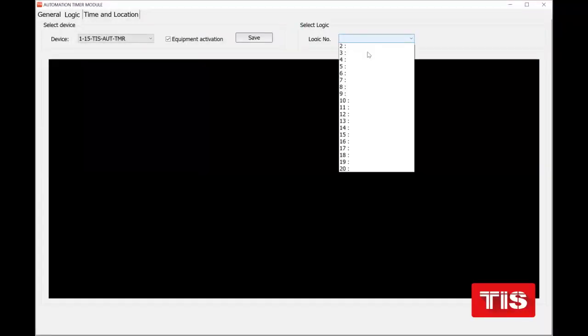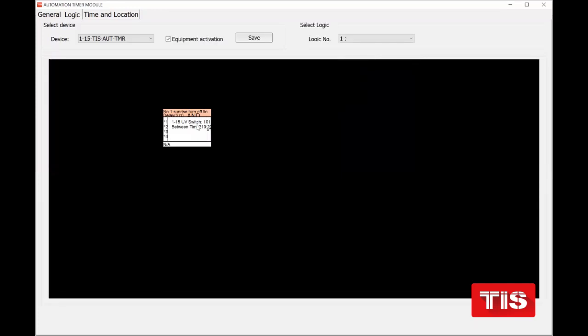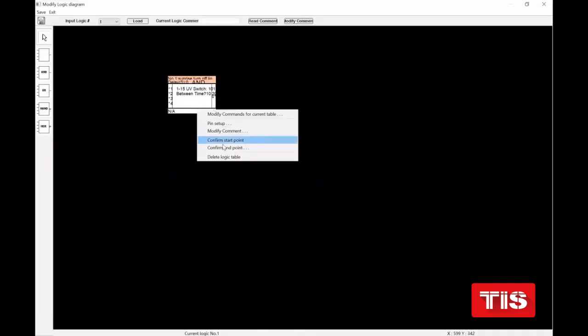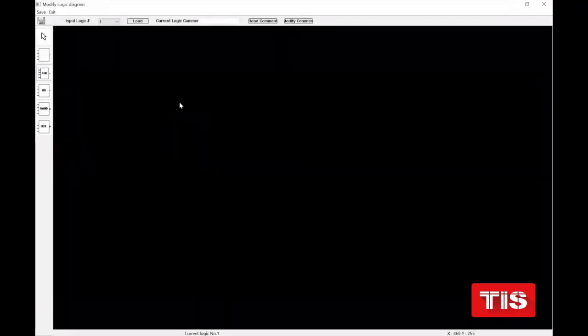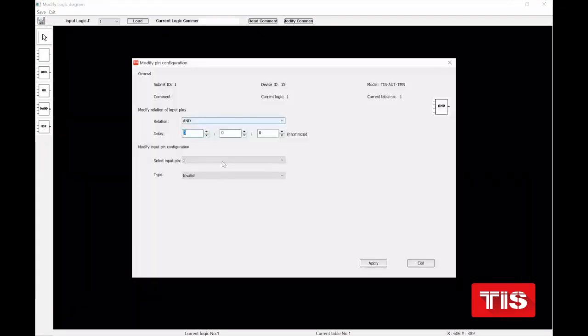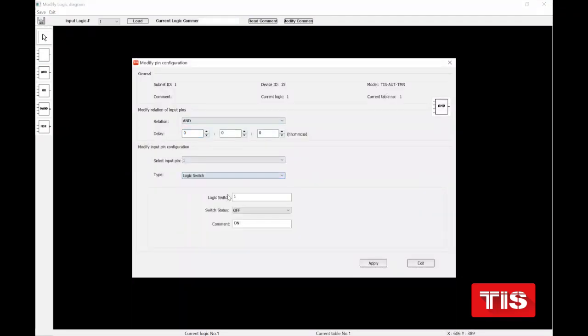Okay, here I'm choosing this one, logic switch 20. Every time that the logic number 20 is on, it means that the ES10 function sensor detects motion. And every time that it's off, it means that the sensor doesn't detect motion.